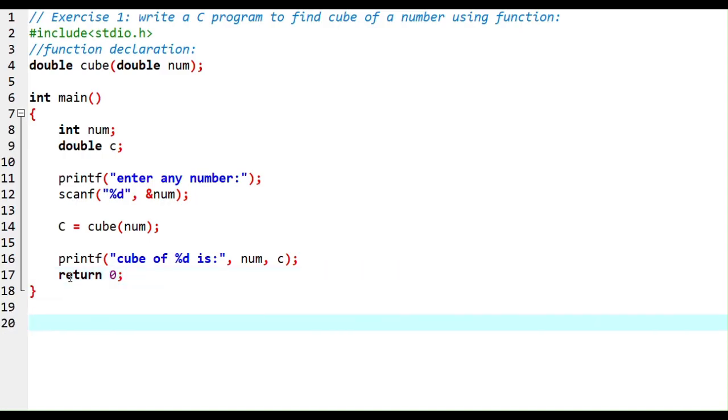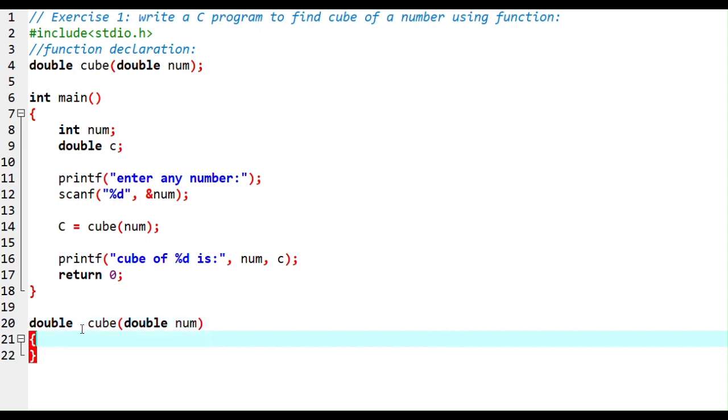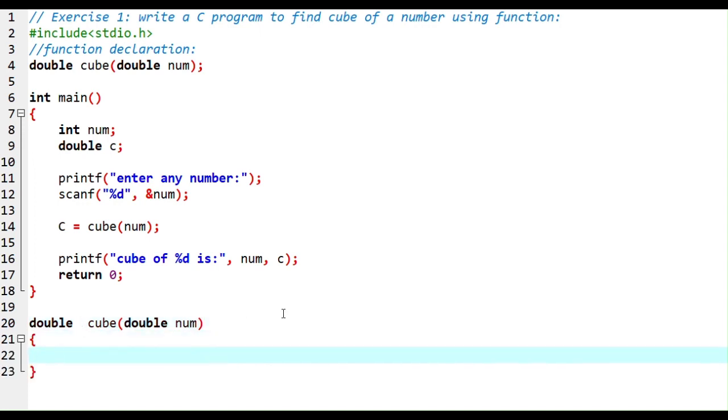Now let's put the formula to find the cube. Double function. I need to rewrite this function here. Double cube, double num. I don't need to put the semicolon here because it's a function definition. Now the formula is number times number.